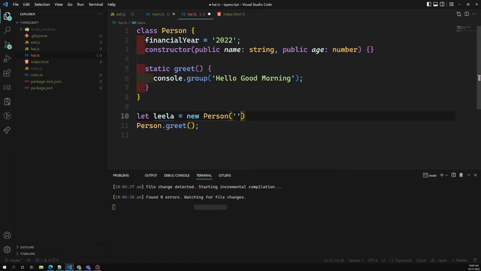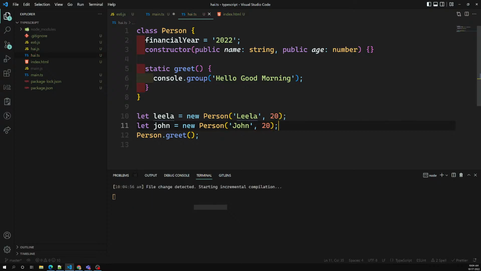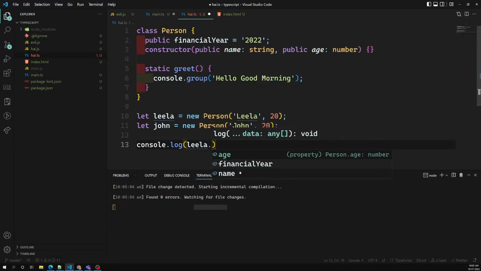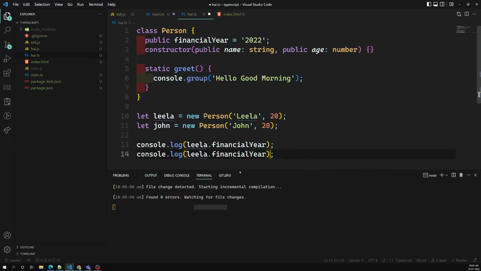I am creating an object, so I am passing an age. And I will be creating a new person, and here I will be using John. Here also I will be passing some values. Now if I want to use console.log, you can use public, or otherwise if you don't mention it also it will work. For example, I use console.log with financial year, and for John also I am using it.